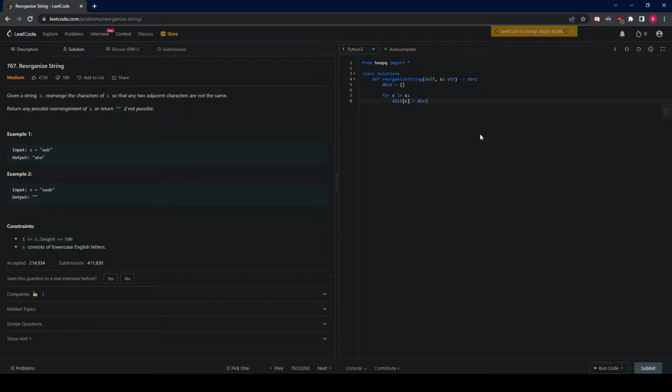Dictionary c is equal to dict.get. Is it not autofill? I thought it autofilled. Okay, it did. dict.get(c, 0) plus 1. So basically, it's pretty simple. What we usually do is something like if c not in dict, then we do dict[c] equals 0, and then we do dict[c] plus equals 1, right? That's what we usually do here, but decided to spice it up a little bit.